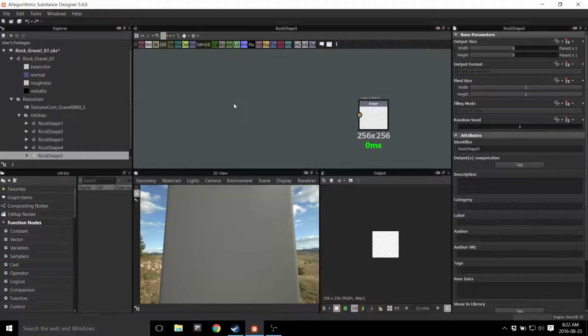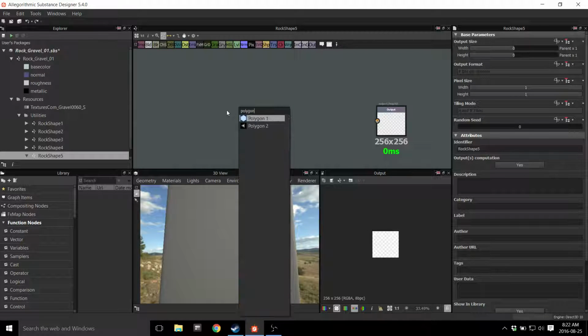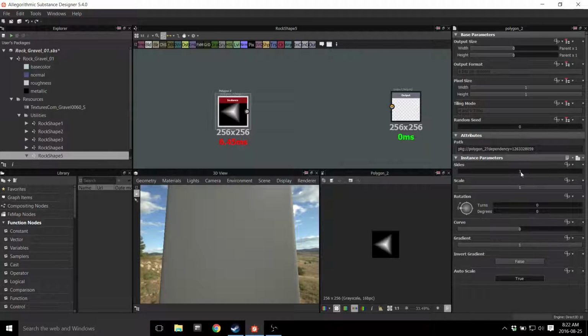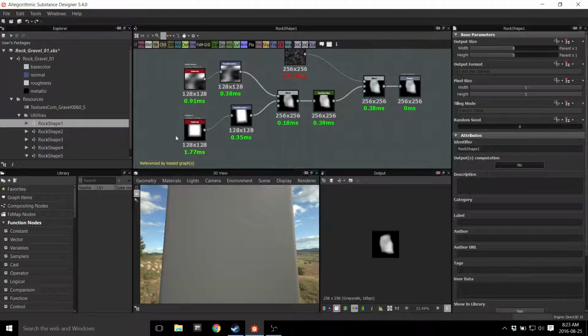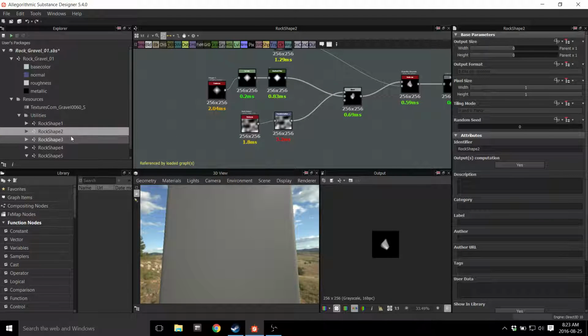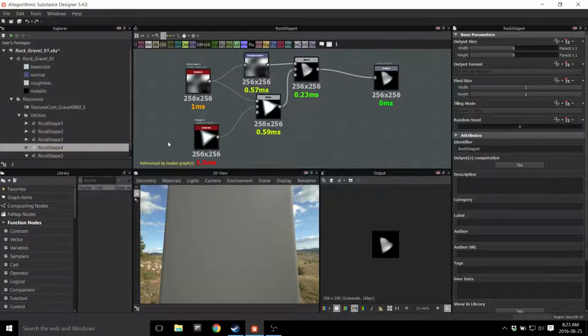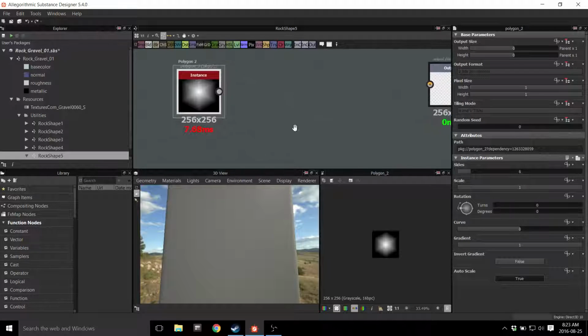Let's grab polygon 2, and let's give this a couple more sides. Let's give this, I don't know, 6 sides. I want to see what we currently have for rock shapes. We have a square with 4 sides, we have a circle, we have a triangle. So let's go with 6 sides.